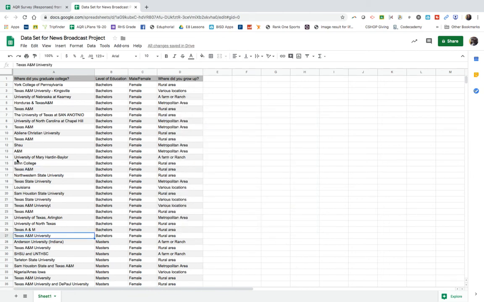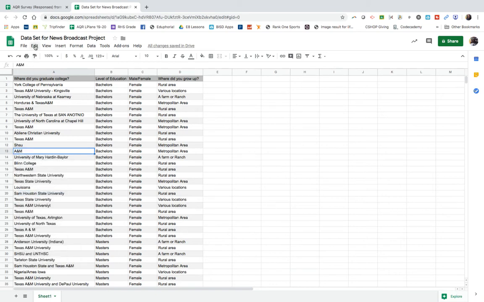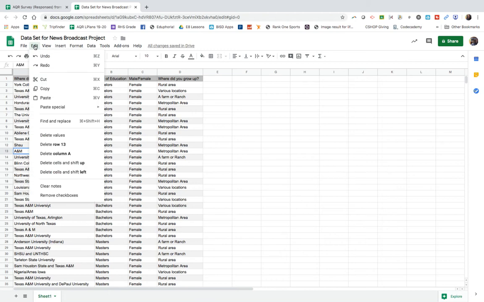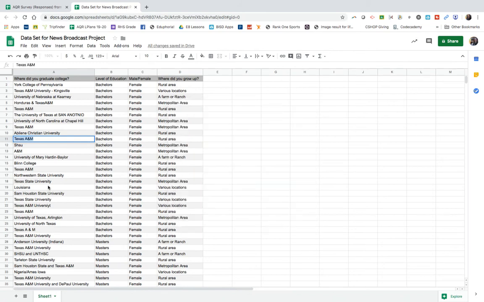So now, look at this A&M right here. I like A&M. I don't know how many there are, but let's change all of them, okay? So copy that, edit. Where's the edit? There we go. Find and replace A&M with Texas A&M. Command C if you're using a Mac is the same thing as copy. And Command V is paste. It only did it once. Oh, look at that. It didn't do it at all.